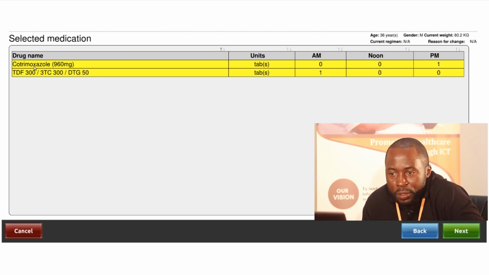First one is cotrimoxazole, 960 milligrams. In the morning, no drug is taken. At midday, none. In the evening, 1 drug. While for 13A, in the morning, 1 tablet. In the afternoon, no tablet is taken. In the evening, no tablet. So this window works as a reminder for the client what time the drugs should be taken.